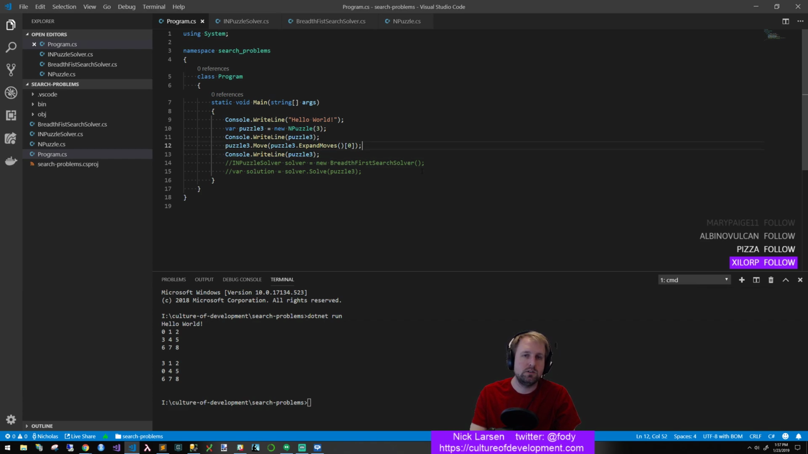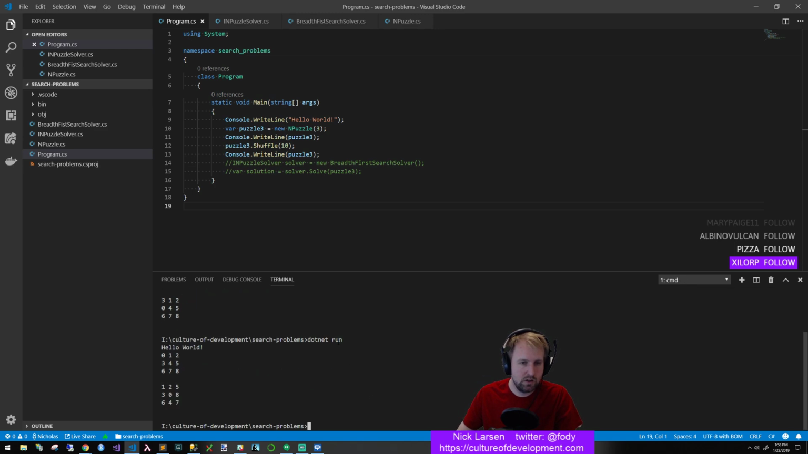Okay, so now let's make a bunch of moves. Instead of this, let's do puzzle3.Shuffle. And let's do, I don't know, 10 moves. And then let's see if it still works. And by still works, I mean all the numbers are still there: 0, 1, 2, 3, 4, 5, 6, 7, 8. So look at that. Every single one of them moved except for the 6.